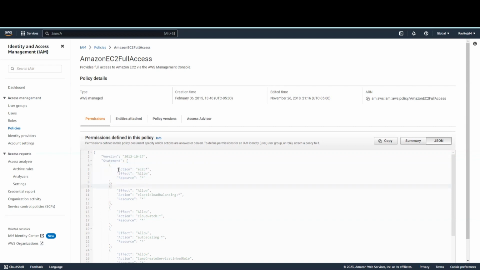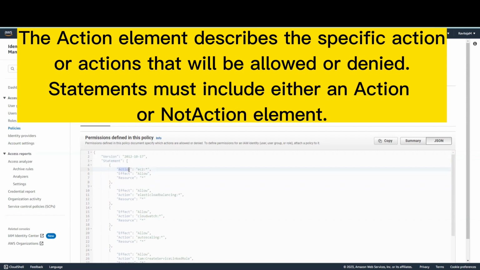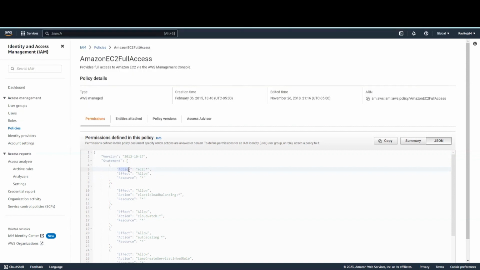And here you can see action. So the action element describes the specific action or actions that will be allowed or denied. So statements must include either action or not action. So in this case, this is in effect. So this is action EC2. So you can also use the wildcard. So this asterisk symbol is nothing but a wildcard. So it gives access to all the actions the specific AWS product offers. For example, the action element applies to all EC2 actions in this case, since it's EC2.